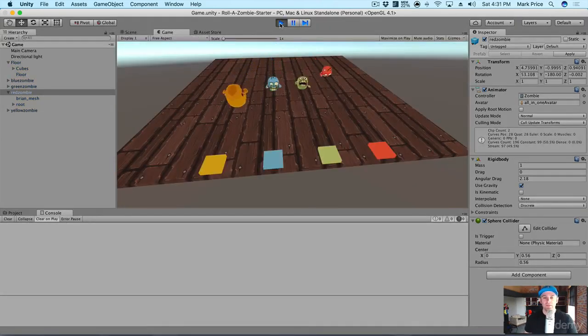Oh yeah, look at that. They're falling all at different speeds. I like it a lot. And now it's getting a little bit crazy because I've got to keep moving back and forth to keep these zombies from falling. All right, pretty cool.